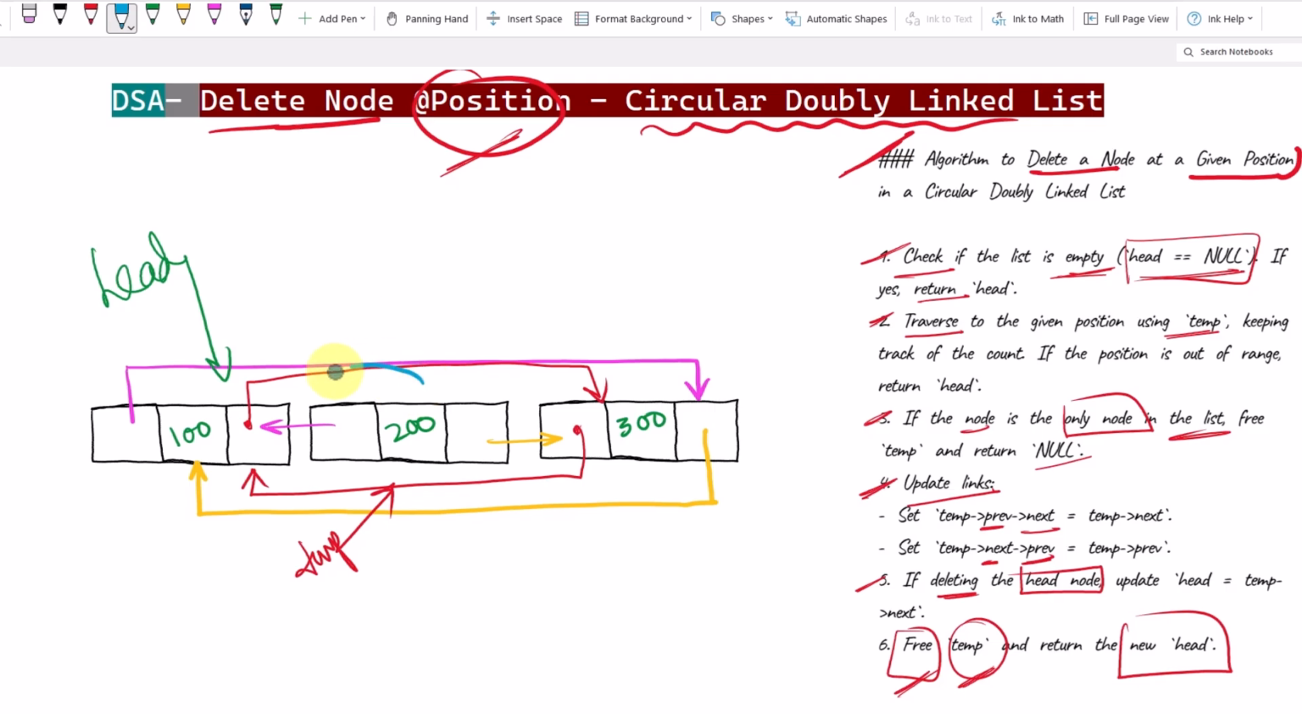So this way we can delete any node from a particular position in the circular doubly linked list.